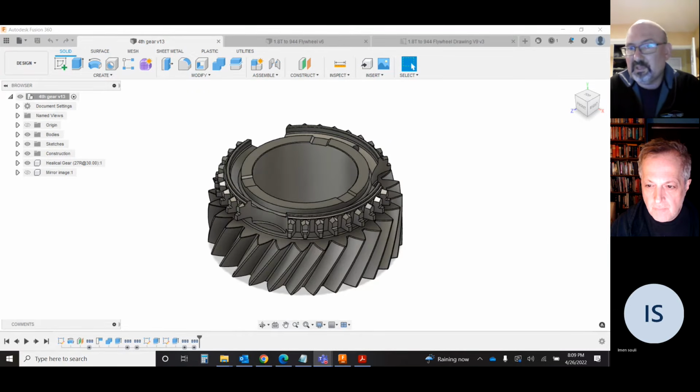So Fusion has a module built in to create blueprints or 2D drawings of your parts. Today's lesson is going to be an exploration of how to do that. And if you ever have machined parts in the future, this is a good way to specify critical dimensions or critical things that you need done.